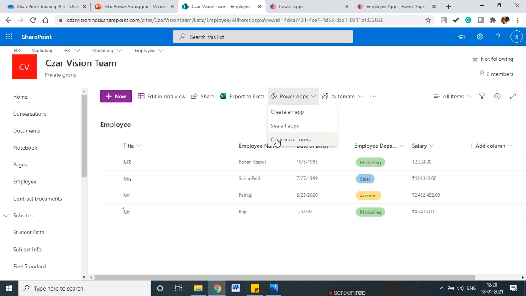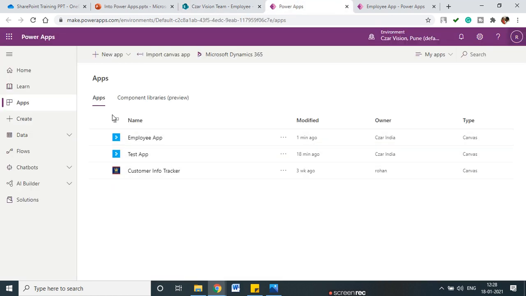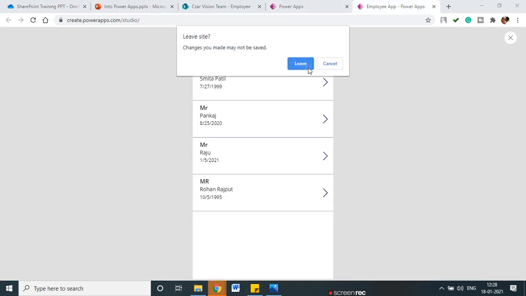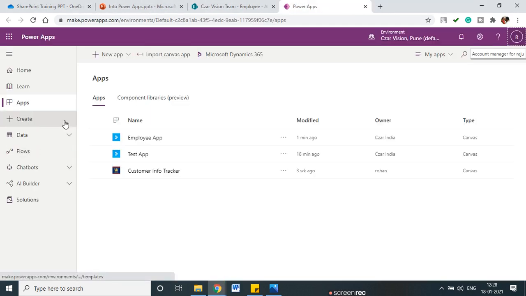Now after that, we click here, see all apps. It navigates here. You can see there are different kinds of apps here, in the apps tab. These apps are created by me or shared with me. I will go back, close this tab and say leave. I'll come here, and you can see that the employee app is here, and that one is created by me.